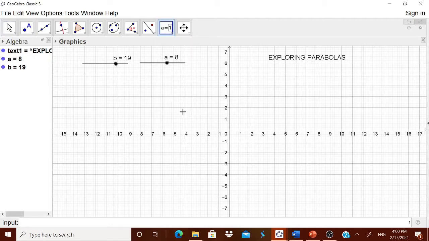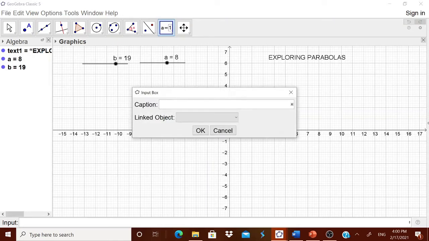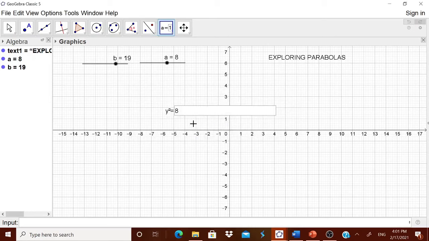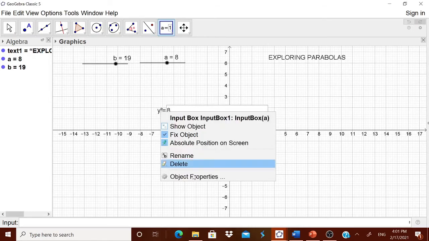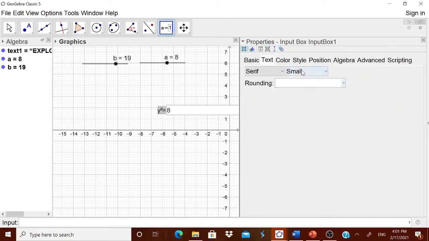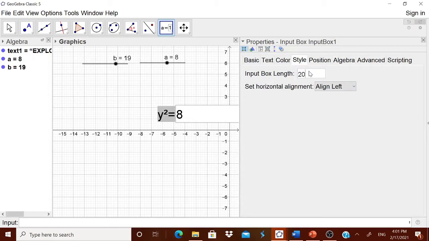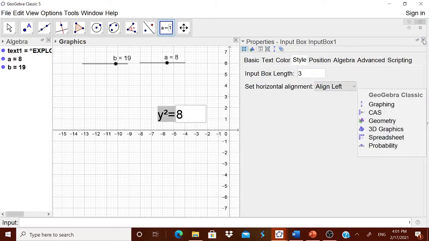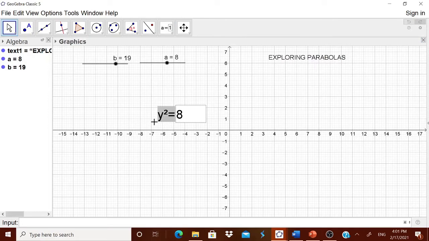For that, go to this input box. In that, you type y square. First, we will go for the first equation. y square is equal to, you link small a with that. You can make it a little bit big, it is left to you. I think I will make it large, and then the style, all of you know that it should be made very small. Then I will keep it over here.